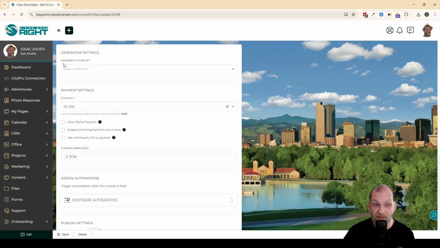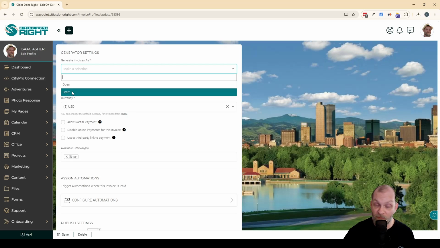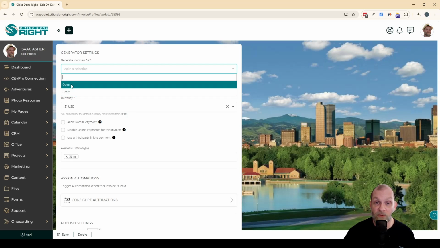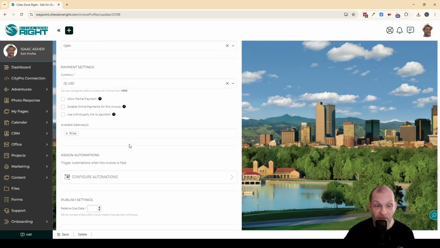Generate invoices as. This tells SuiteDash that when this automation is fired with this invoice generator, whether to open the invoice open for the client to see, or in draft mode to be reviewed by a staff member prior to alerting the contact. For our purposes, we'll just select open for now. Currency is also required, but it does default to your standard portal currency there.